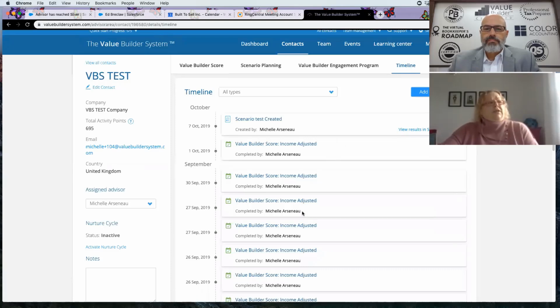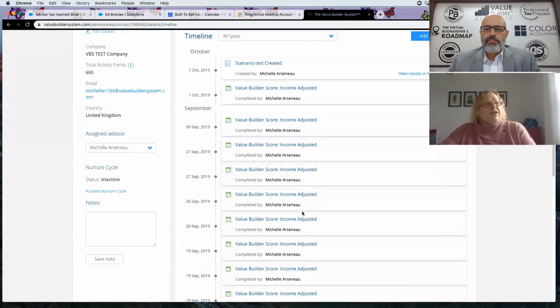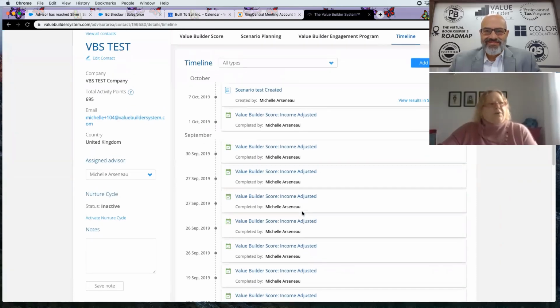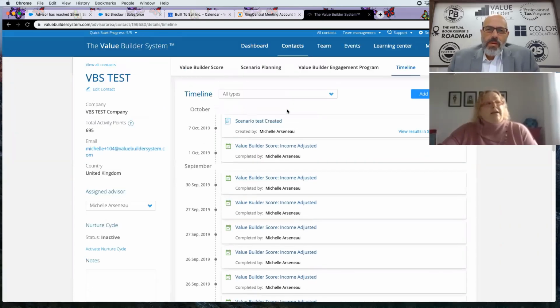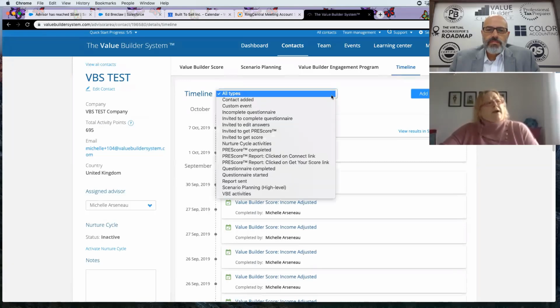And as you can see, I have a lot of activity in mine because I'm always showing people things, but it can get a little busy in here after a while. When you first start out, it's easy to track and follow, but once folks get going, it does get a little busy. So there is a drop-down bar at the top here where you can choose what exactly you're looking for and that you want to see.